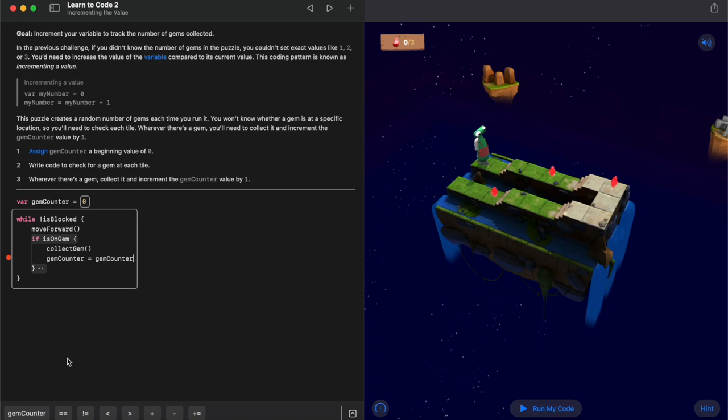We're assigning it, and that's one important note. You'll notice that I haven't said equals. So that equal sign in coding is actually the assignment operator. So it's not an equal sign, we're assigning a value to our variable. But that's gem counter, we're assigning it gem counter plus 1.